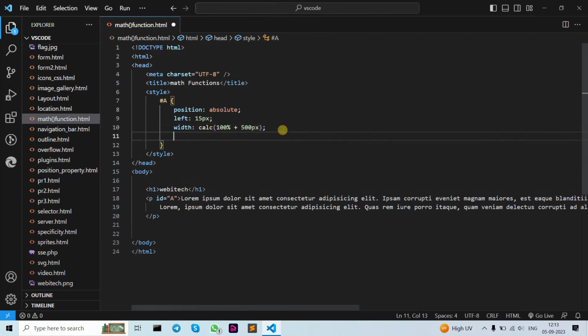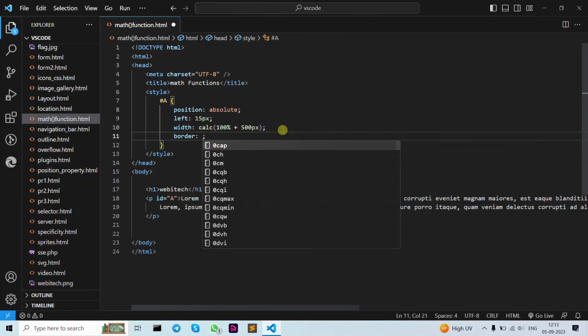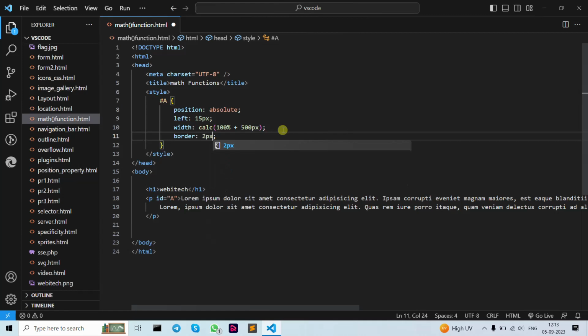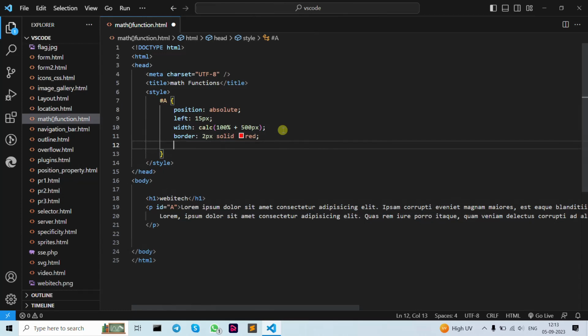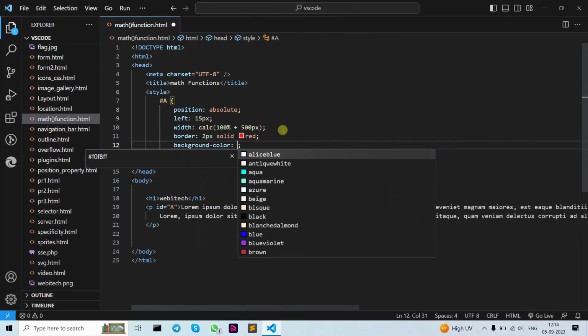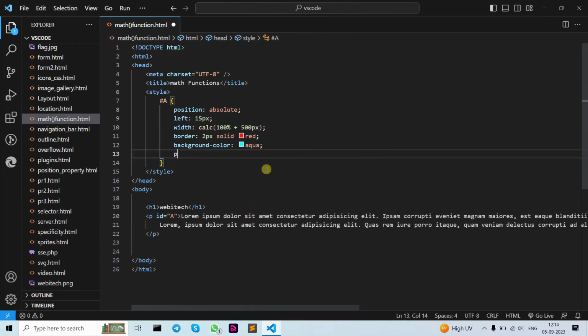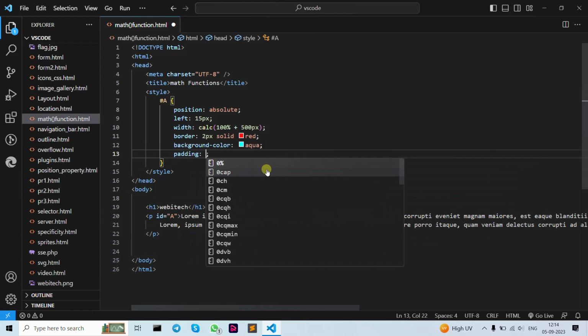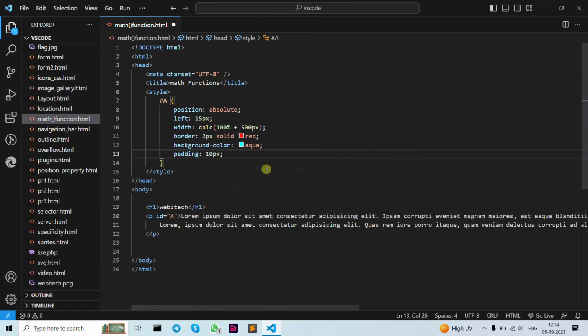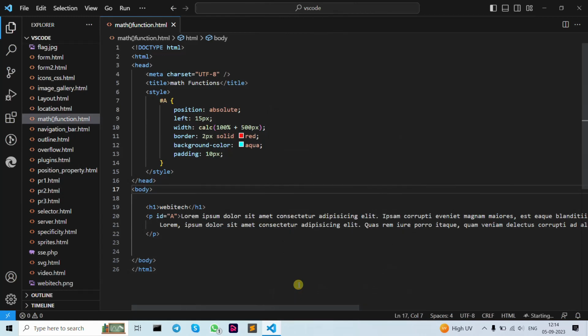And let's give it a border here so we can easily understand. 2 pixels, solid, red. Let's take this. And let's also write our background color. Let's take this as aqua. Then also let's add a padding of 10 pixel so it can look slightly different. Okay, now let's see our output.